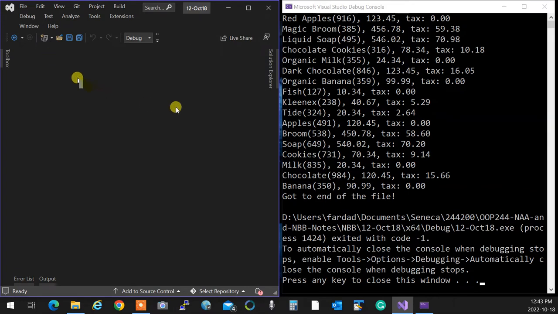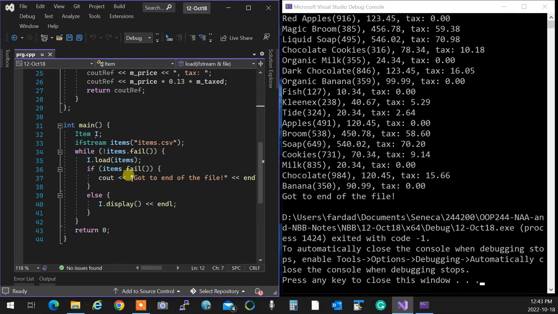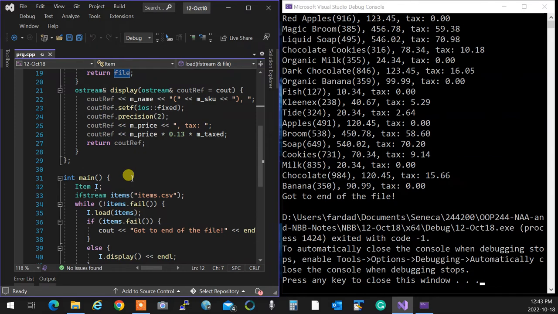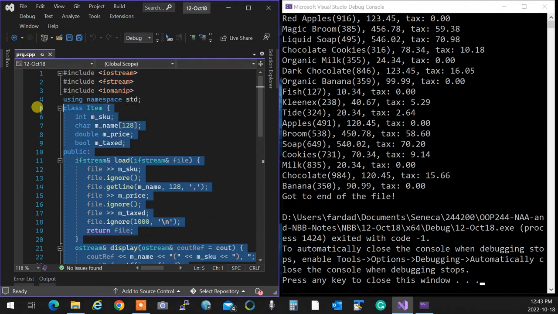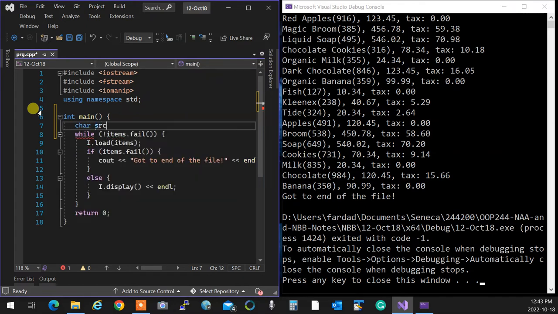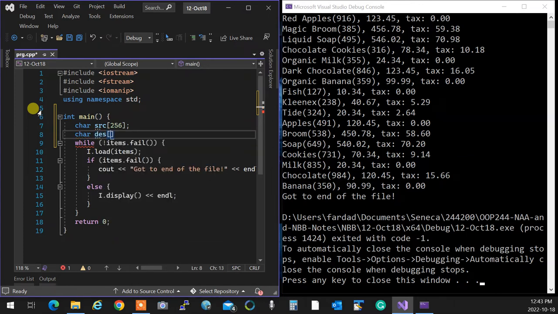So if I told you, sadly, we don't have this in a test, but if I told you in a test, write a program that copies a file, nothing could be easier than that, like 2 seconds. Okay, so if I want to actually write a program that copies a file, what do I do? In here, I need two files, right? So I'm going to say character source, 256, and then character destination. These are the file names, 256.